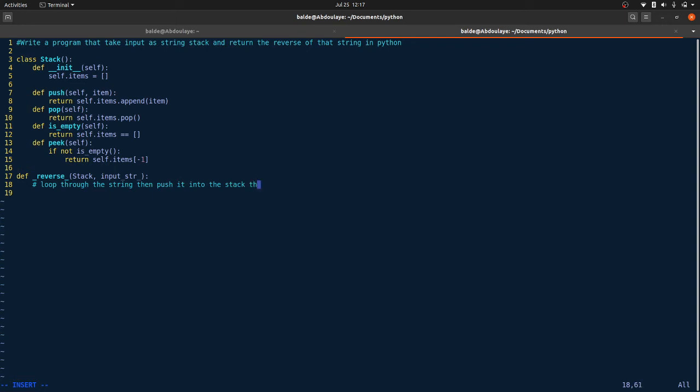And then what I can do is pop the item from the stack, and then I will append it. I will create another empty string so that I can append it there. I'll append to an empty string variable. Okay, cool. So this is what I'm trying to do.